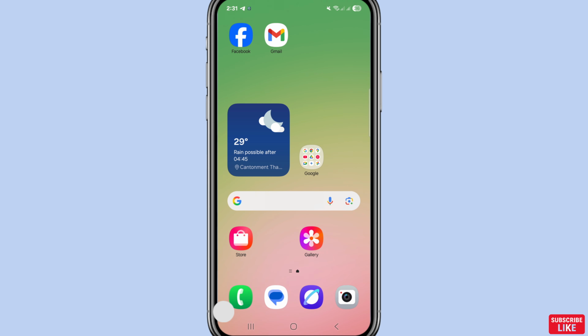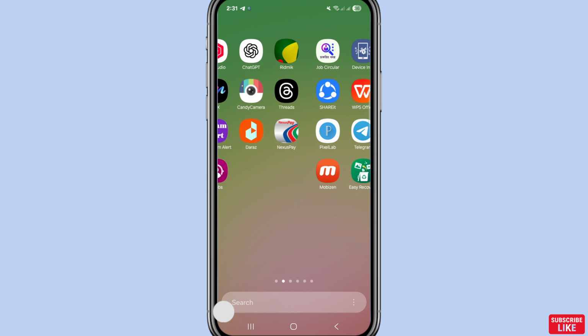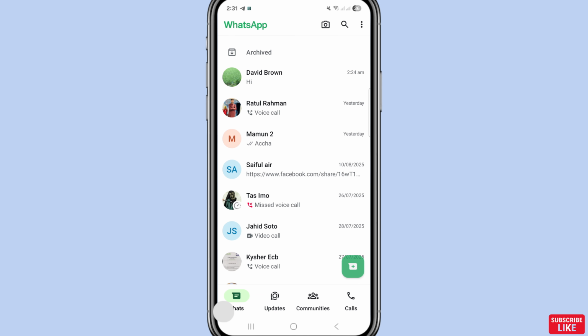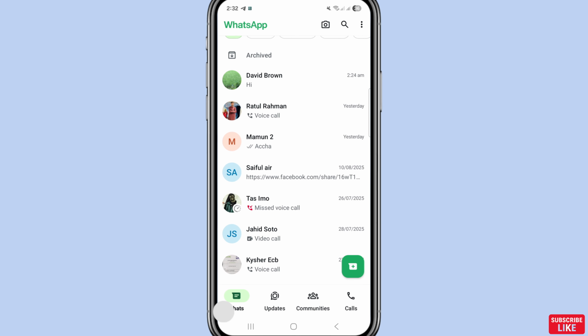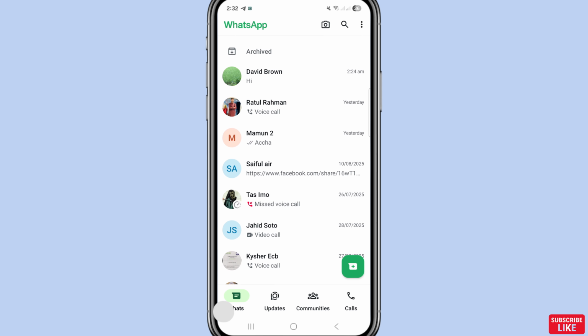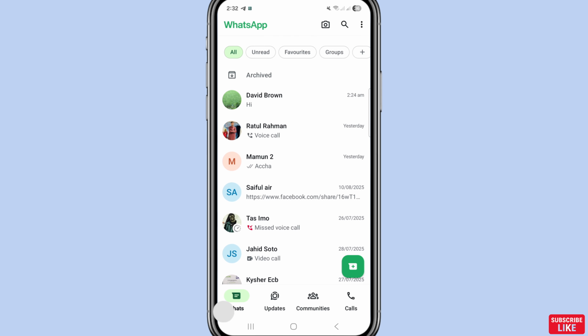So let's see. Go to your WhatsApp. After that, choose and open official WhatsApp. You can see all my WhatsApp messages or chats, and here I can easily backup WhatsApp messages or backup WhatsApp chats. So let's see. After that, click on the three-button option in the top right corner. Choose and open settings.